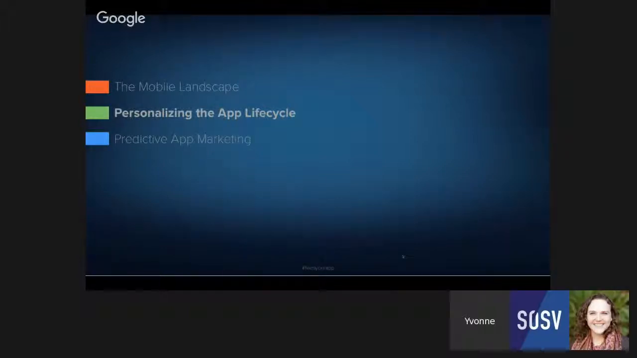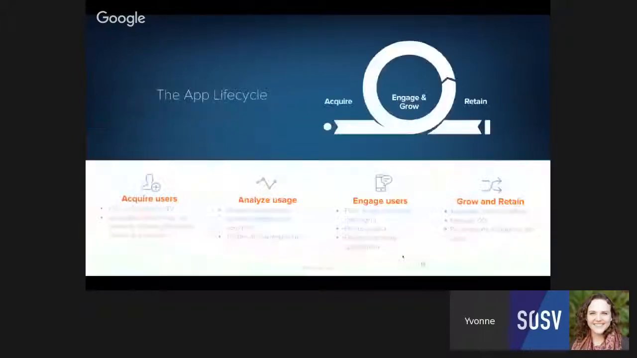Thanks, Connor. Great. So personalizing the app lifecycle. At Localytics, we think about things in terms of an app lifecycle. And this is something that many of you have probably seen before. It's likely how you think about your business, your startup. It's basically broken out into four stages: acquisition, engagement and growth, and then lastly retention. So focusing on how you can actually keep users in that lifecycle loop of engagement and growth.